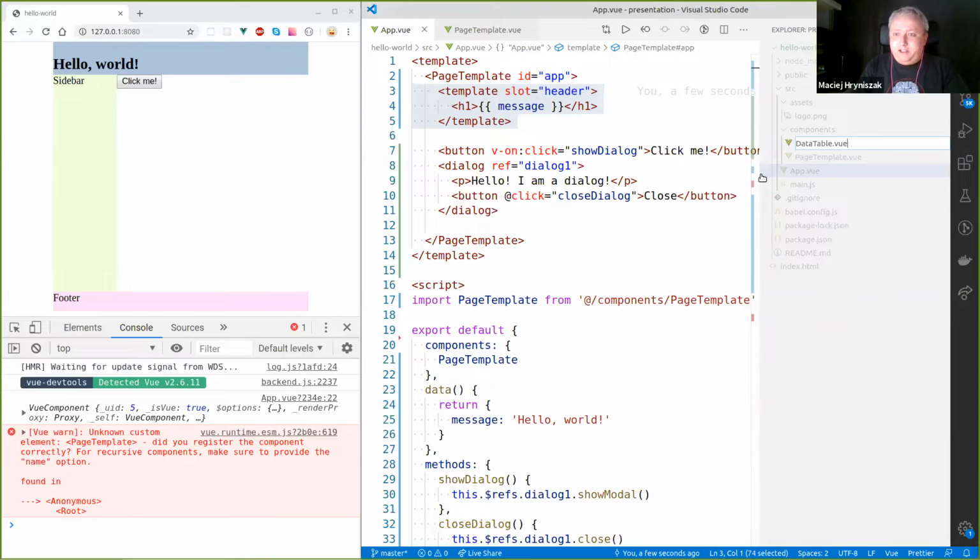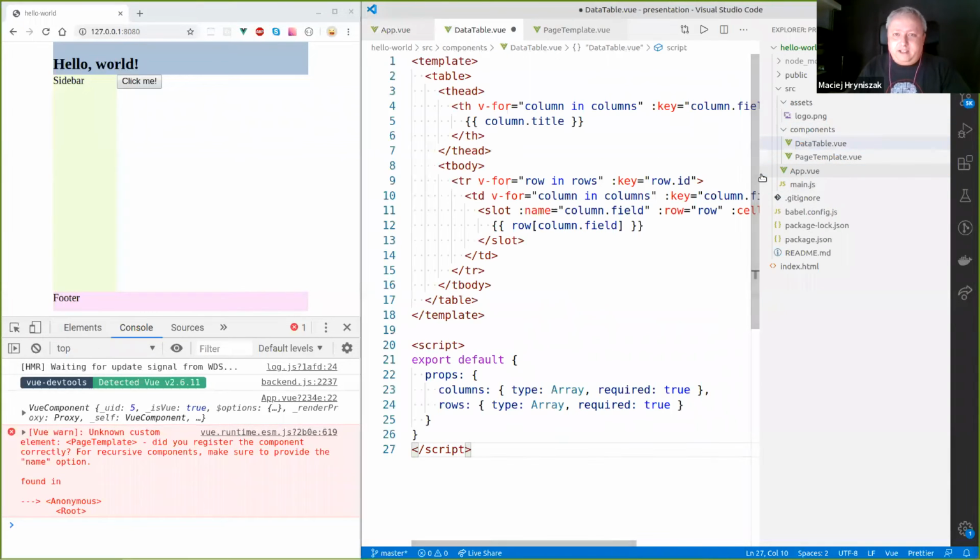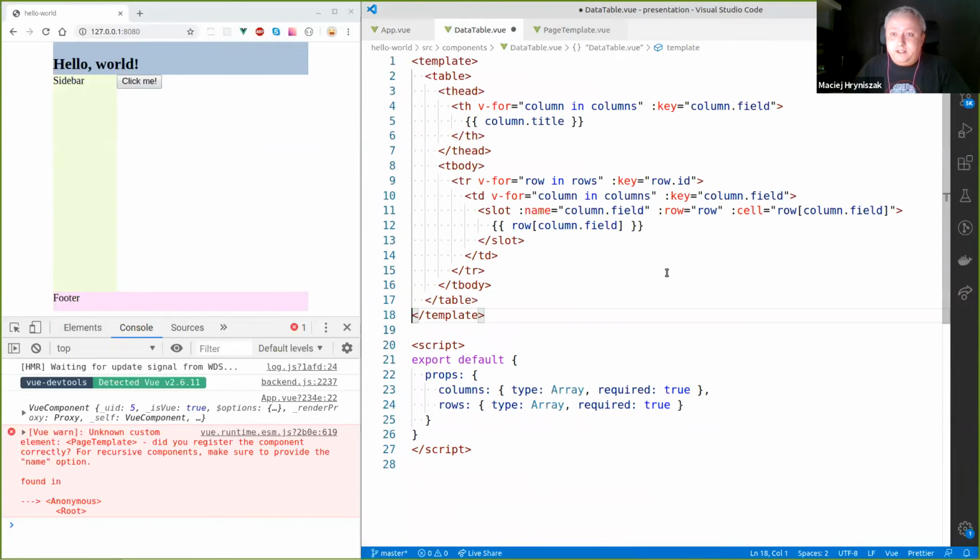What would definitely benefit from dynamically generated slots? It's a data table. That's right. A data table is something that can definitely benefit from generating slot names with the definition that's been given. Okay, so I think I should have that data in here.